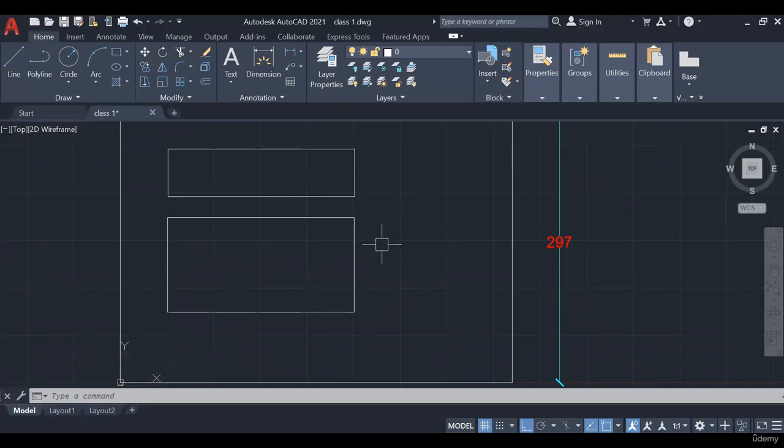In the polyline, whatever object you draw becomes a single object, or a single block. So if you want to edit it, you need to edit the whole block. For example, if I click on this one, you can see the whole block is selected. It is made up of a single line. Everything is made in a single line.